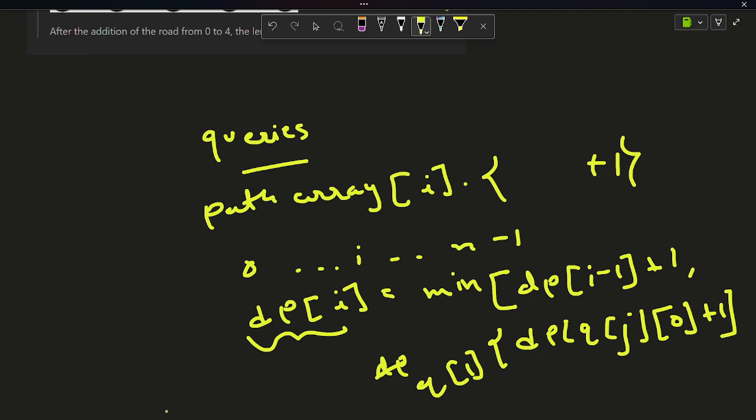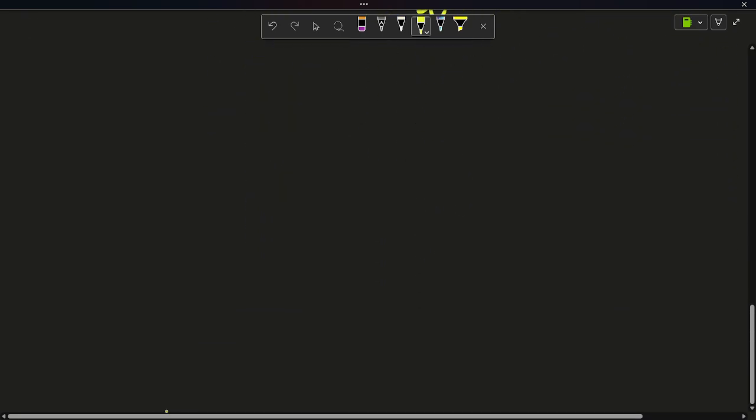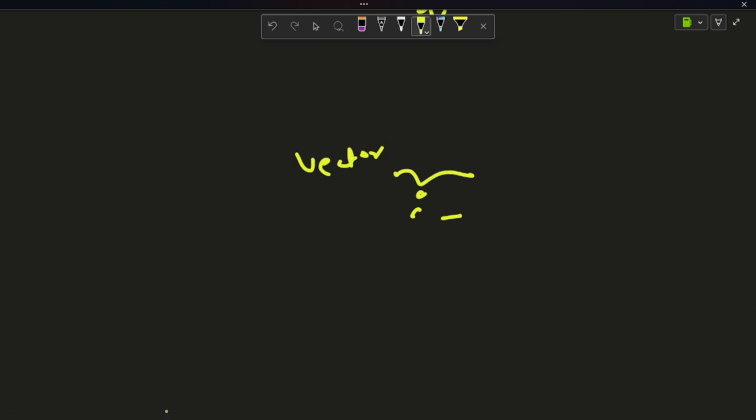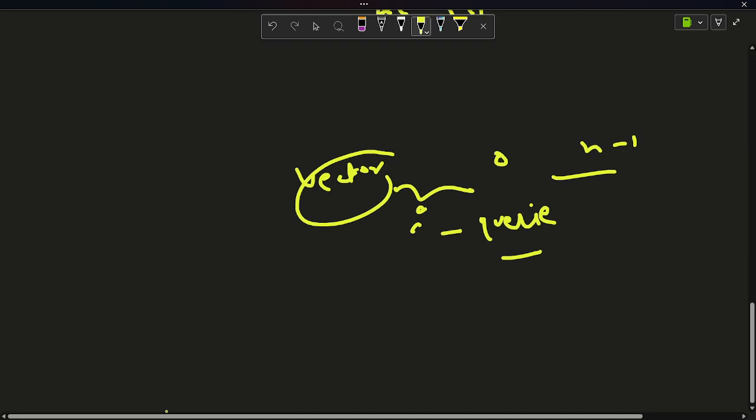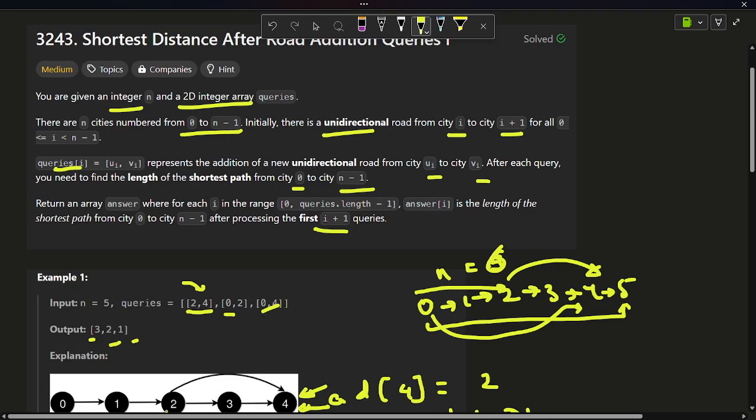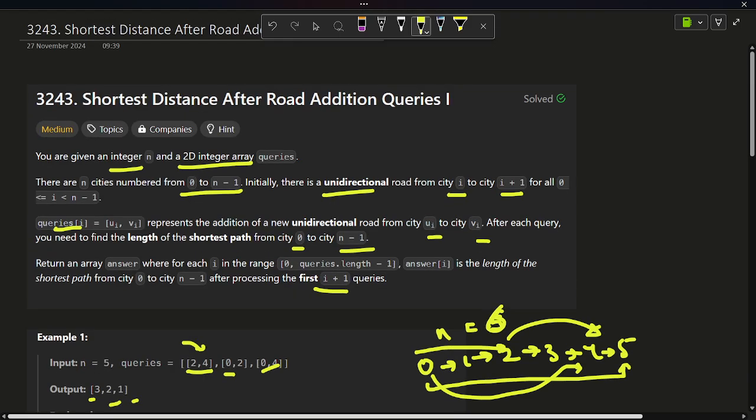At the end, I can store it in some vector, where I use the first i elements from the query array. That is, how much distance I need to travel to reach from 0 to n minus 1. And I can return my final answer vector. So let me quickly code this out.